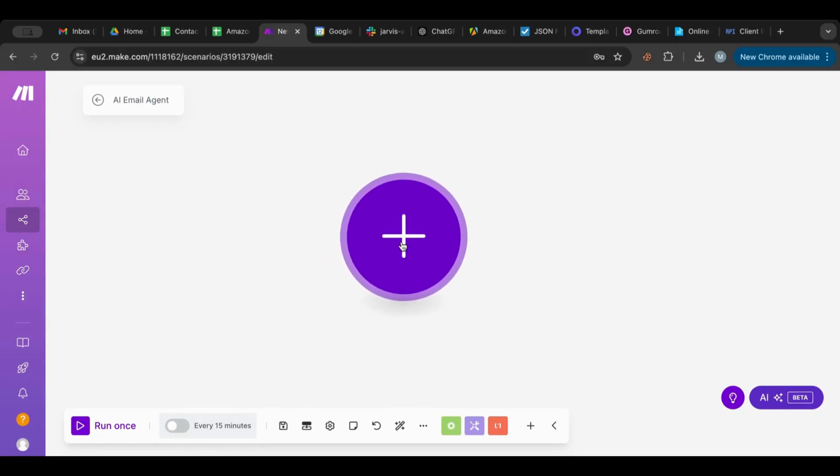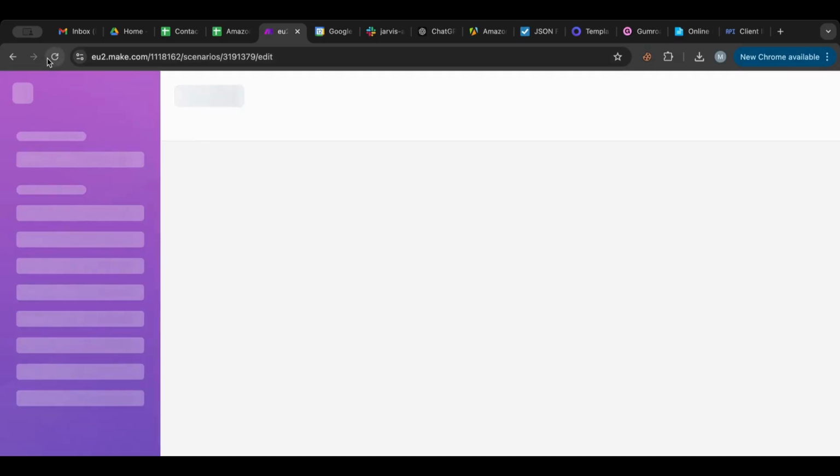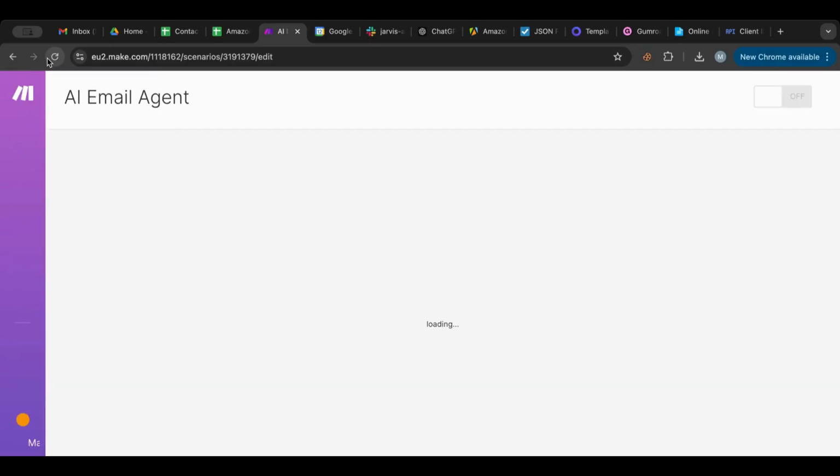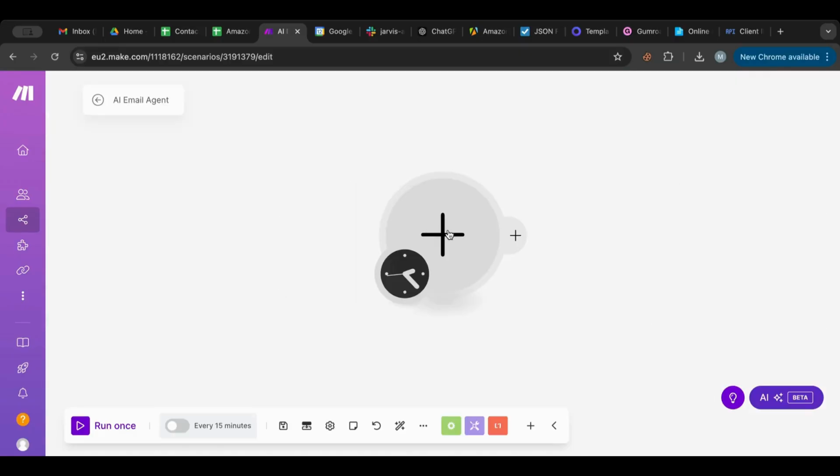Okay, so let me click the plus button. Once I click the plus button, I just need to refresh, I think. Okay, it didn't save, so let me save, then refresh, and then I can click on that plus button, and then I would be able to add nodes as I go along. Okay, so this is the plus button.